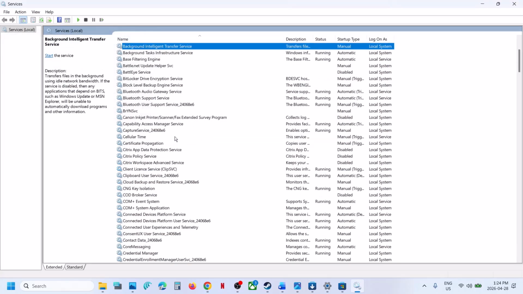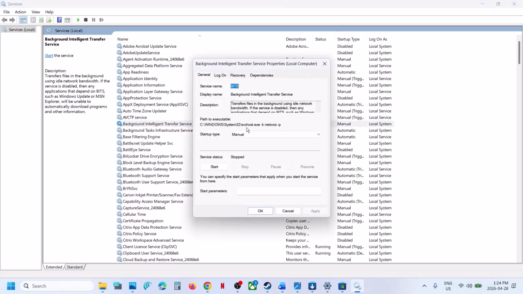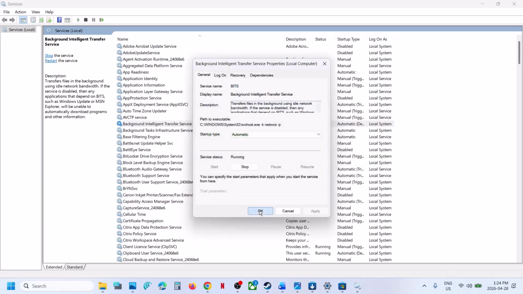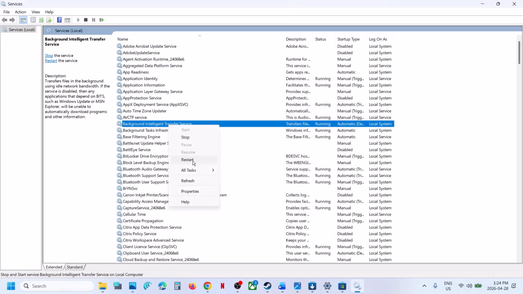Now find Background Intelligent Transfer Service. Make a double click. Set this to automatic. Click on apply. Click on start if highlighted. And then make a right click and then click on restart.